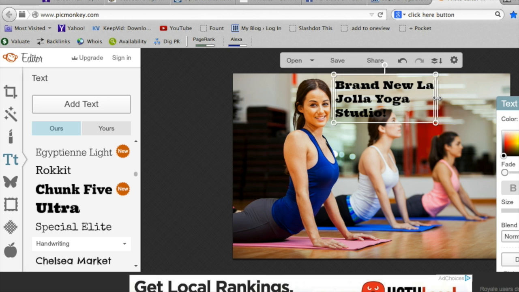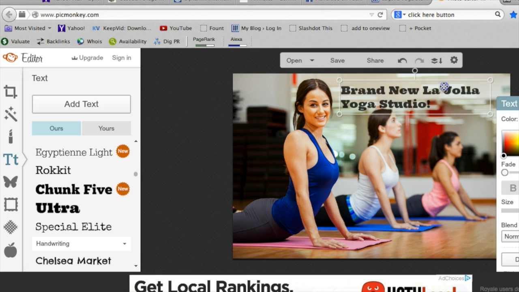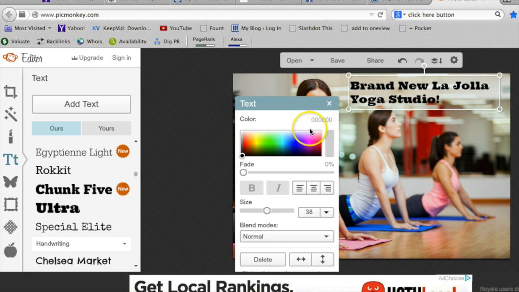Now we already know that this ad is going to be shown to people that just live in La Jolla, that have shown an interest in fitness and physical activity. So we know some text like this is gonna spark some curiosity. People are always gonna wonder, oh, what's this new health club about? What's this new yoga studio about? So that's why we're going with that text there.